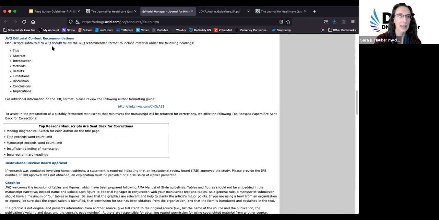Now we've got content recommendations. So manuscripts submitted should follow the recommended format under the following headings. So we've got the title, the abstract, the introduction of the paper, the method section, the results. Now this I found very interesting. They want limitations before the discussion. So that's actually backwards from many journals. Again, one indication of why you need to read these guidelines very carefully.